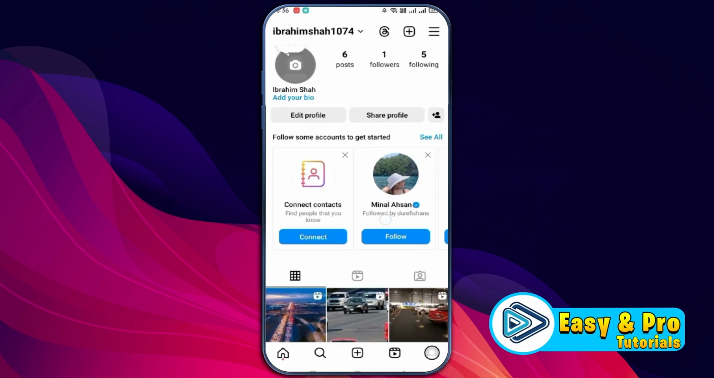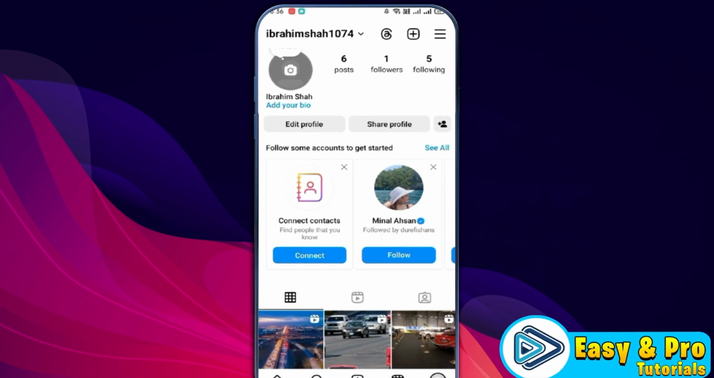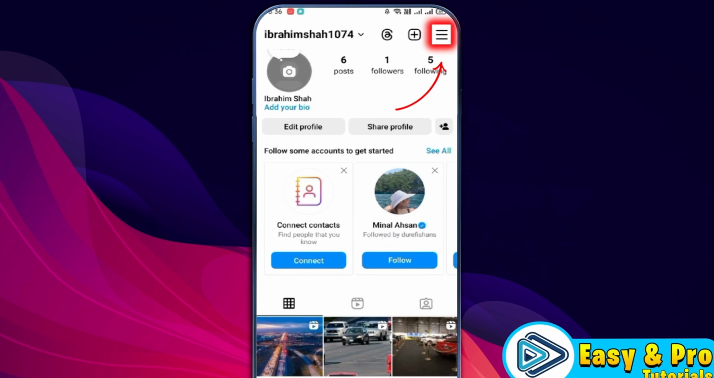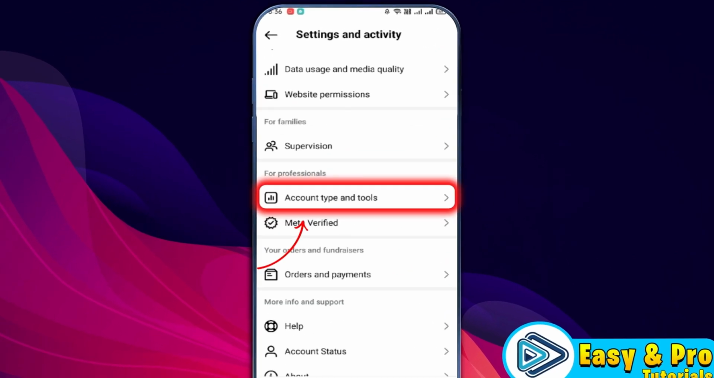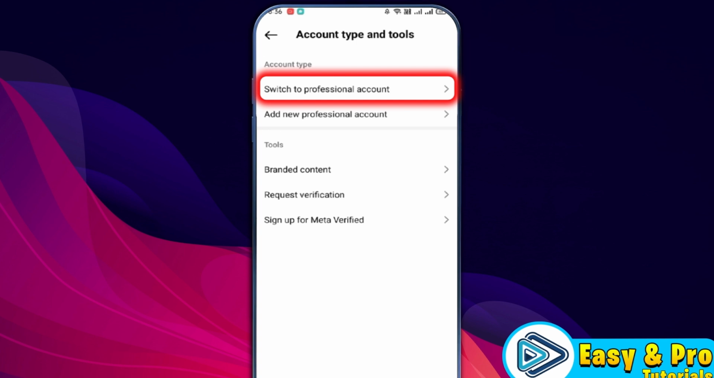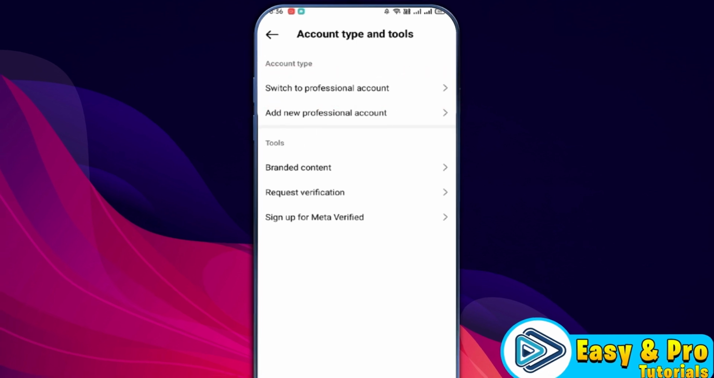For this, you must have a professional account. If you have a personal account, then simply switch it to a professional account to access this feature. For this, from your profile, click on the three lines icon at the top right side. Scroll down, open Account type and tools. Here it will give you the option Switch to professional account. Simply click here and follow the steps.